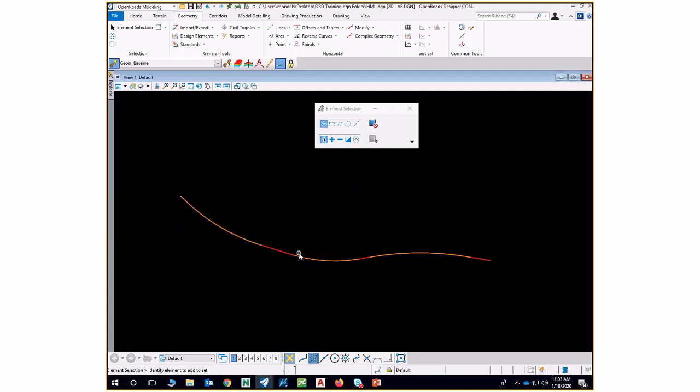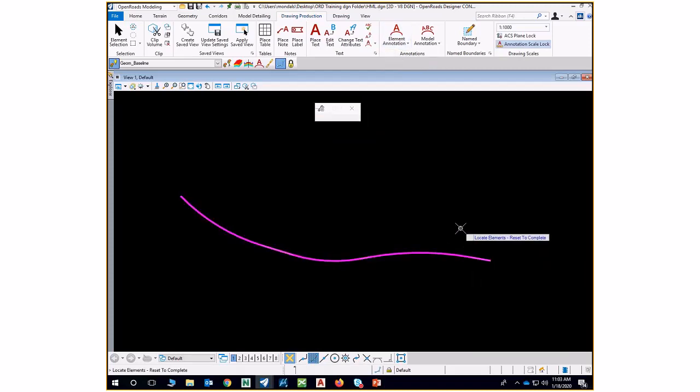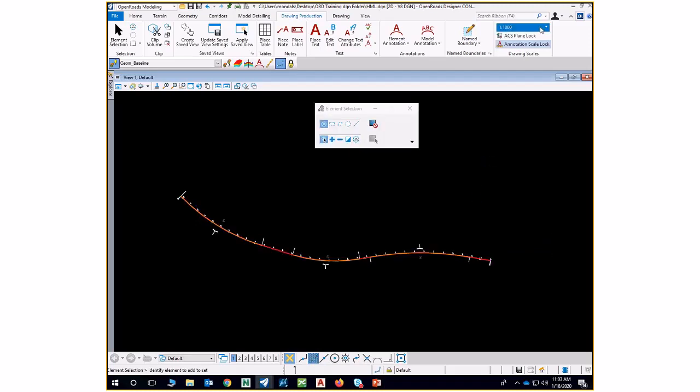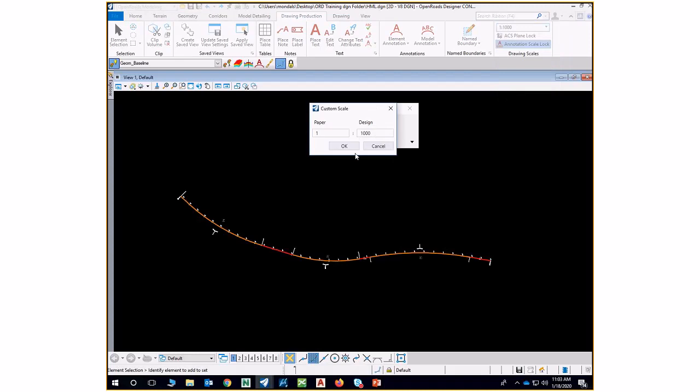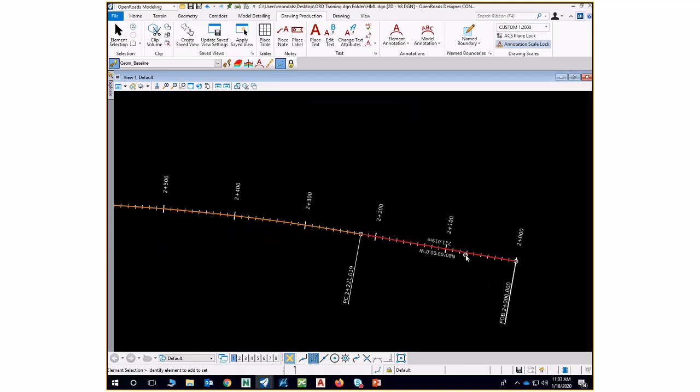So if you want to annotate this one, you can go to drawing production, annotation, annotate element, select your complex and reset, and change the scale if you want. Custom scale, say, let's say 2000. Now you can see all this data. It looks quite fine.